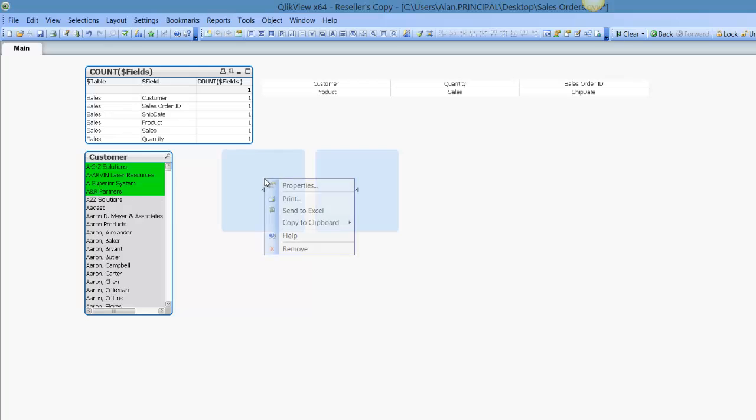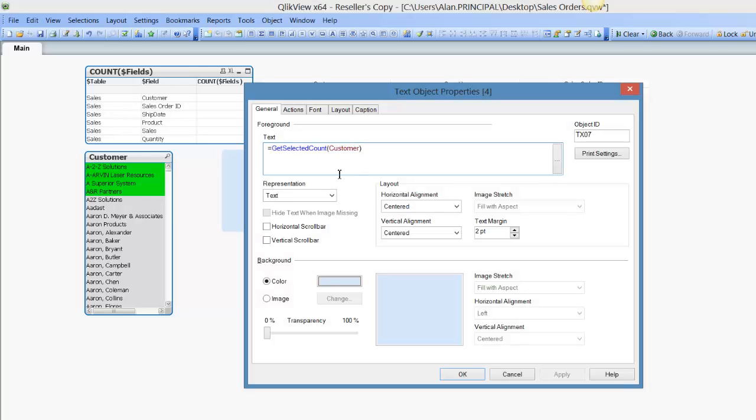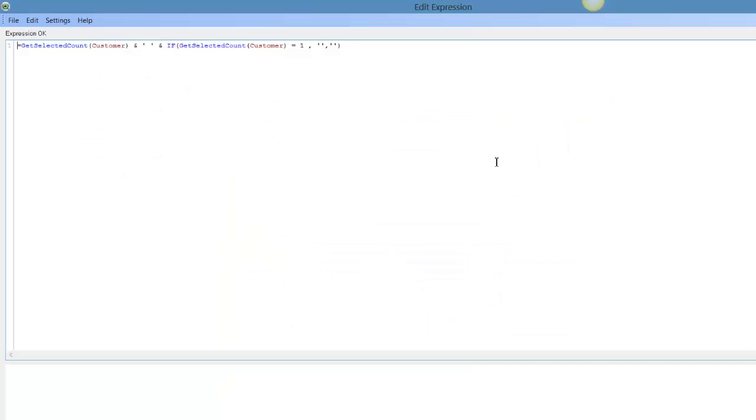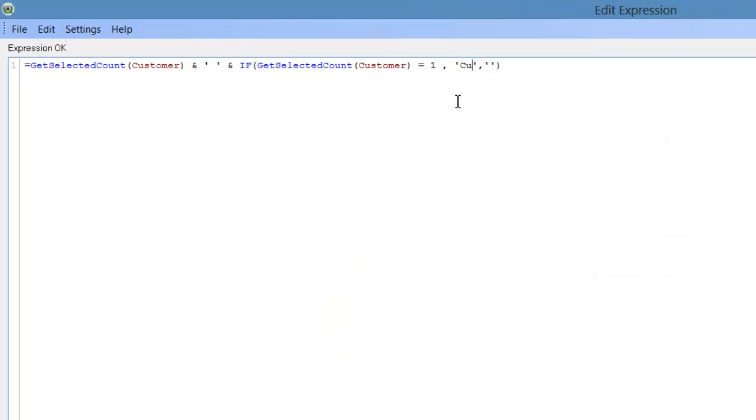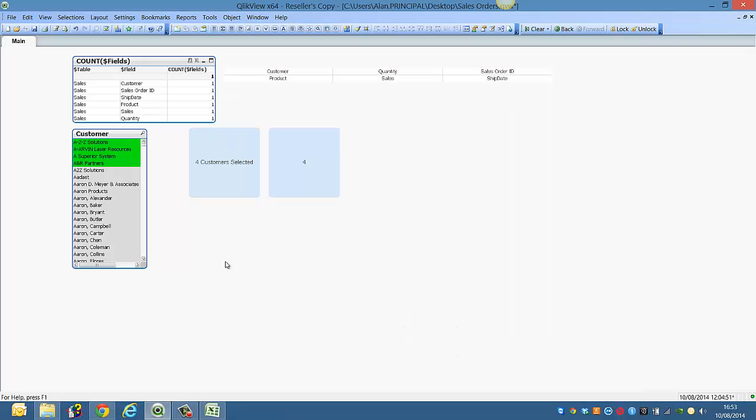What we can do then is copy that and go back to the original text object, and we can say GetSelectedCount(Customer) and, space, and if we copy the first expression. So if GetSelectedCount(Customer) equals 1, comma, so if it's equal to 1, we're going to say customer selected, and if it's 0 or more than 1, we're going to say customers selected. So we click OK. See, it says four customers selected, and if we select just one, it'll say one customer selected.